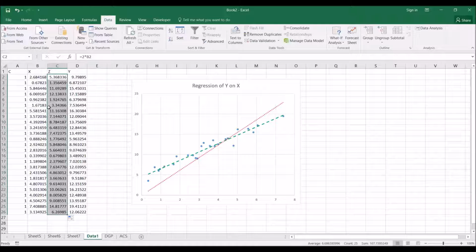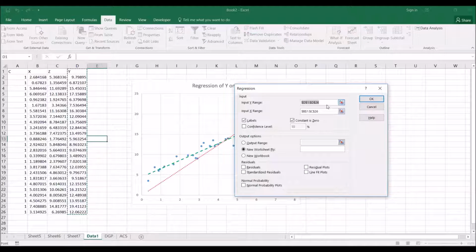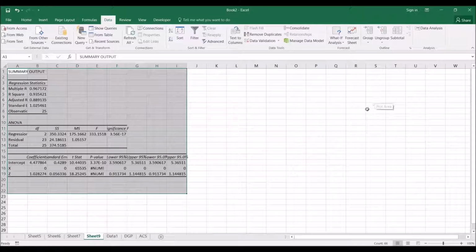So remember that we can create z by one of our other explanatory variables. Now let's try to run a regression of y on both x and z and see what happens. Verify that our y range is still correct, and our x range is now including both x and z. We're going to uncheck this constant is 0 box. We're done doing that, and run the regression.